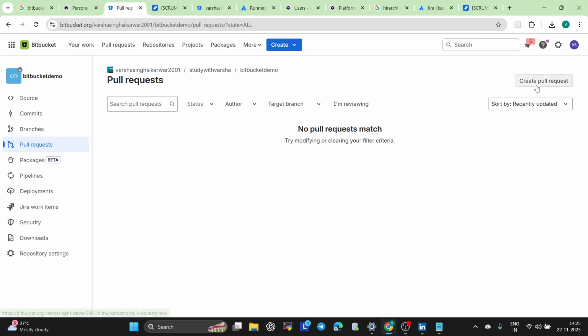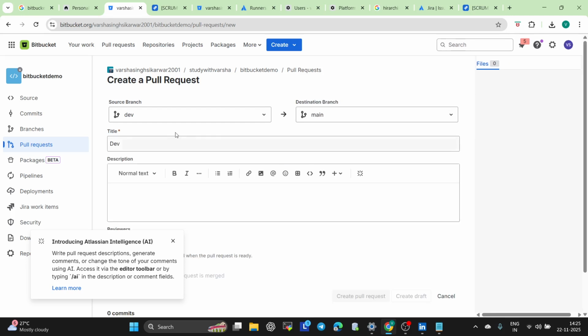So without any delay, I'm going to show you how we can create a pull request. Click on pull request, create pull request. If you have the dev branch, dev is our source branch, and the destination is the main branch, correct?